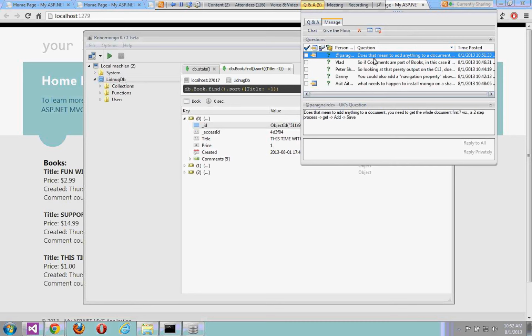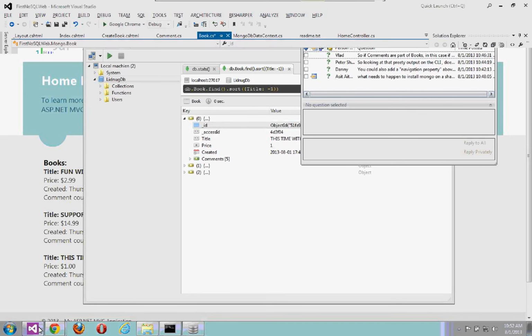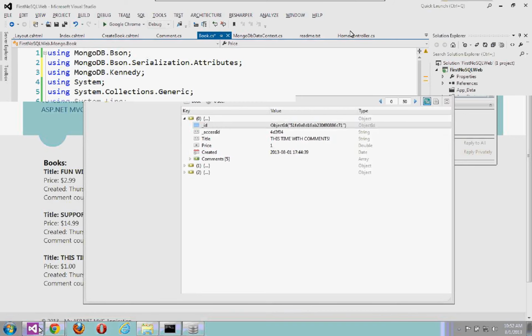Next. Does that mean that to add anything to a document, you need the whole document first? Yes, that's a great question. If you're going to use LINQ to get the object from the database, then you get the whole thing back, you change it and you save it. But that's not the only way to do it.